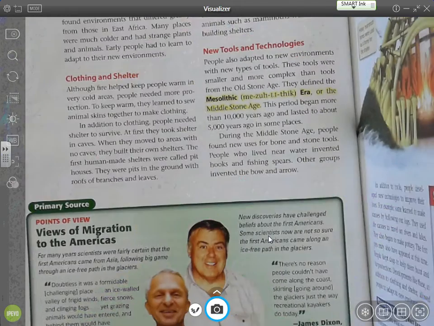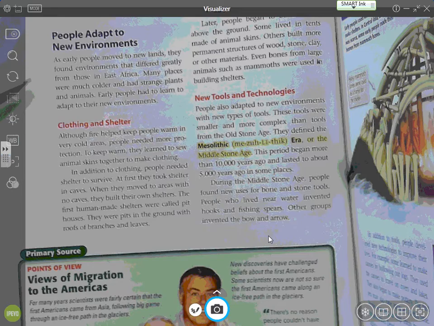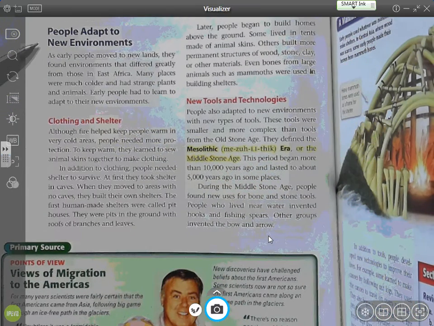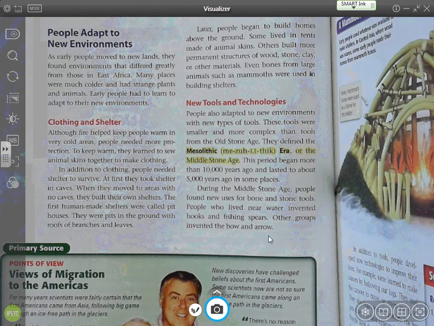Now we're looking at how people adapt to new environments. As early people moved to new lands, they found environments that differed greatly from those in East Africa. Many places were much colder and had strange plants and animals.